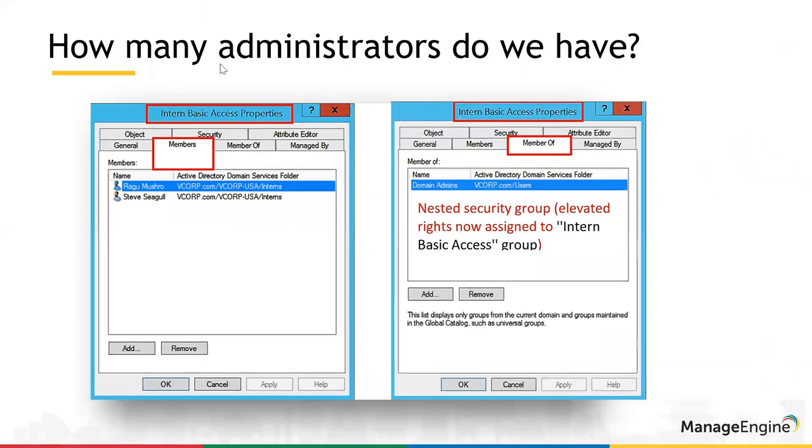Now, the first report that I'd like to share with you is to find out how many administrators we really have in an Active Directory infrastructure. What do I mean by how many administrators we really have? If I ask you to list the number of administrators you have in your infrastructure, chances are you might open up the top level security groups, for example, domain admins, enterprise admins, backup operators, DNS admins, and then you probably give me a report of the number of users that you have in each group.